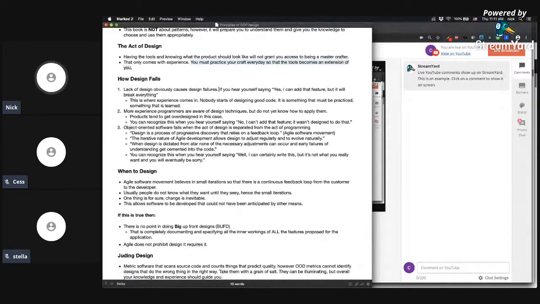So, you know, we don't have the experience to know about design yet. And so this is kind of true for novice developers, right? The programs lack design. So if you hear yourself saying, yes, I can add that feature, but everything will break, then you know that there's kind of a lack of design in the application. And so this is where experience comes in, right? Nobody starts off designing good code. It's something that must be practiced, something that is learned.